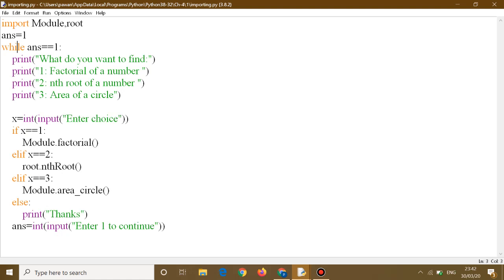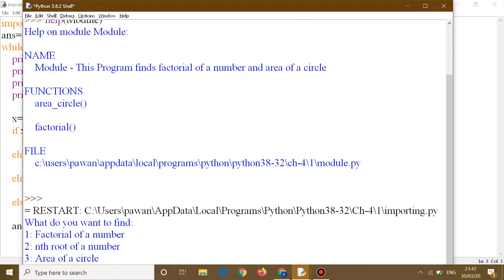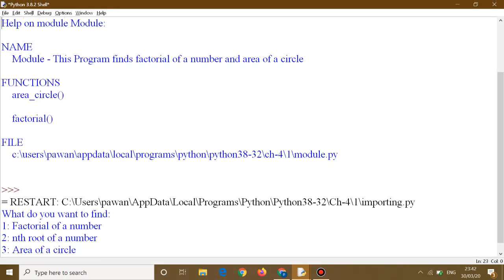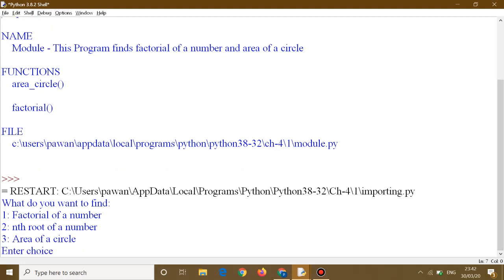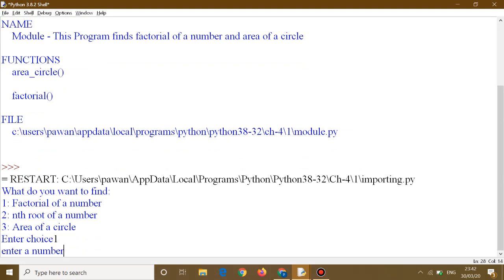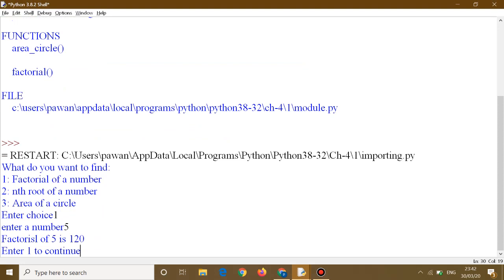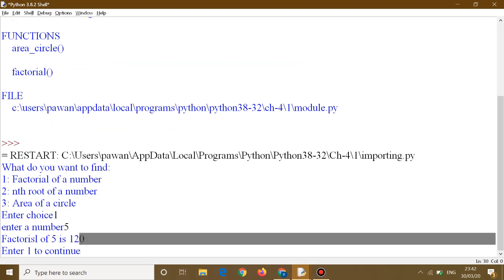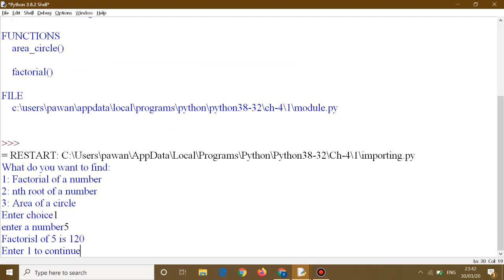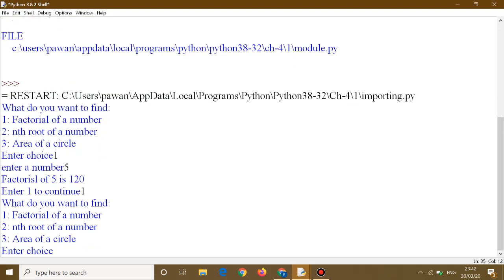So when I run this program, it asks to enter choice. If I enter 1, then it is factorial of a number. Write down 5. The answer is 120. This 120 is the factorial of the number. Now enter 1 to continue. Area of the circle and nth root of the number.